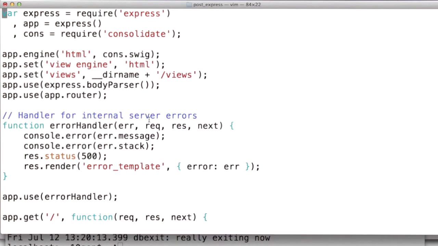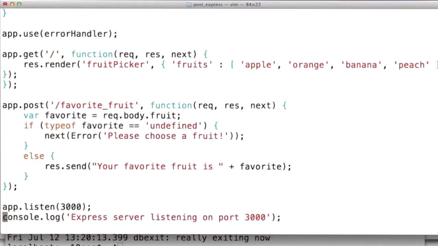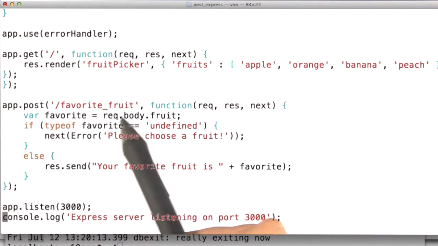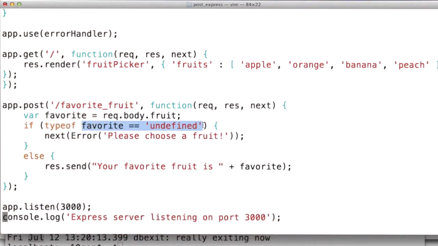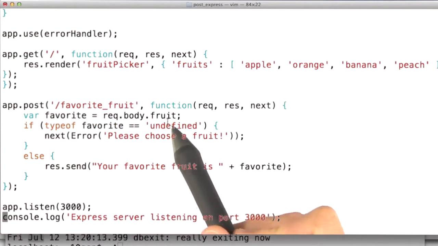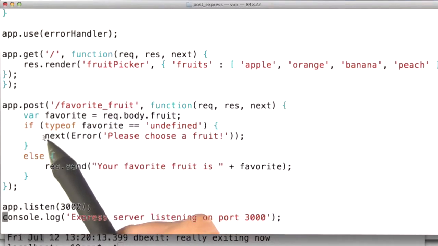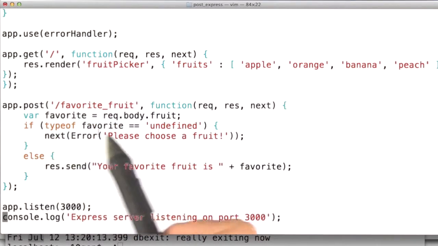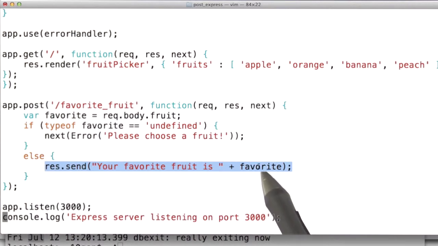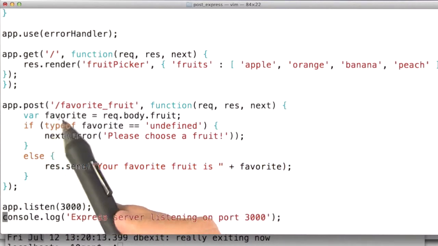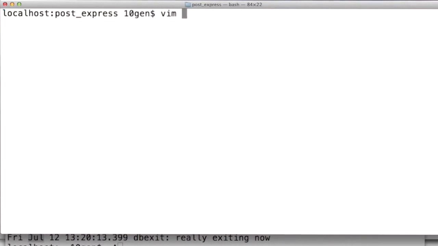Alright, so we've registered our body parser middleware, which means that down here we can just use request.body.fruit. However, if the user didn't pick one and submitted the form anyway, fruit will be undefined. So we actually have to check for that, and we'll talk a little bit about this special error handling later. If the user did pick a fruit, we say response.send your favorite fruit is, and then whatever the favorite fruit is that they picked.